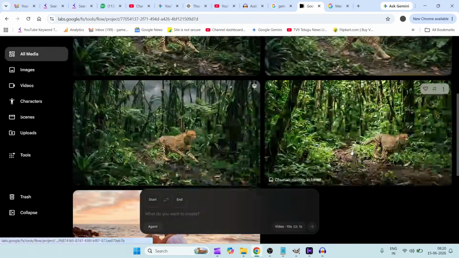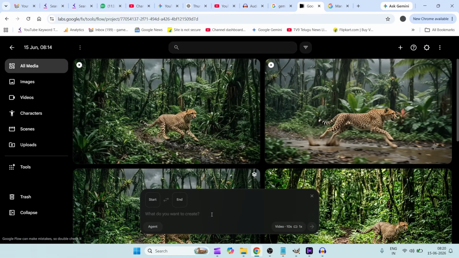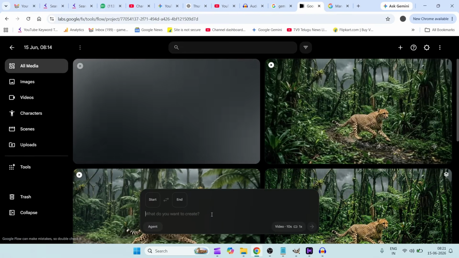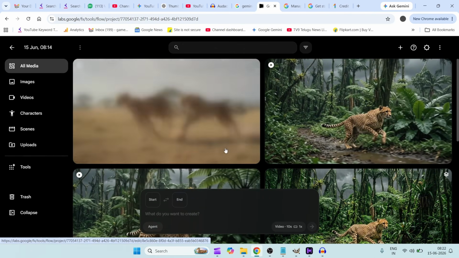It gave me two versions of the video. Whichever I want, I can take. I can even download this to my computer, and I can publish this video directly to YouTube also. And I'm again giving a prompt like, add another cheetah to the scene and create a running competition sort of video. Now let us check how it will deliver the video.